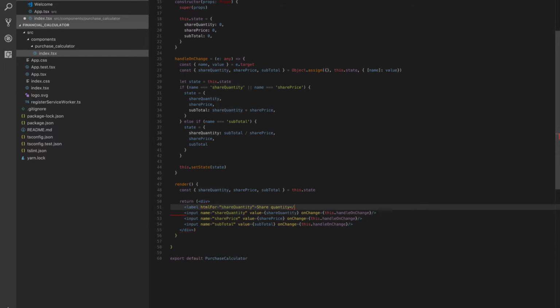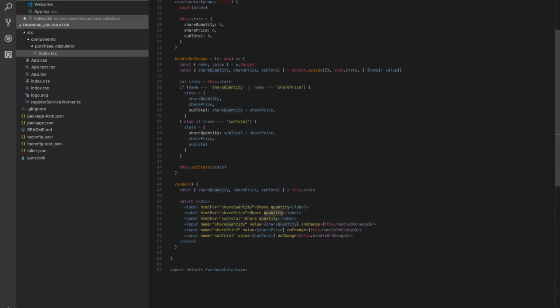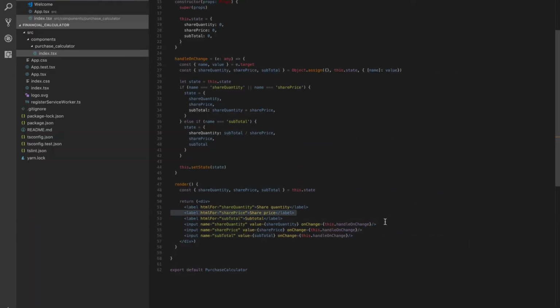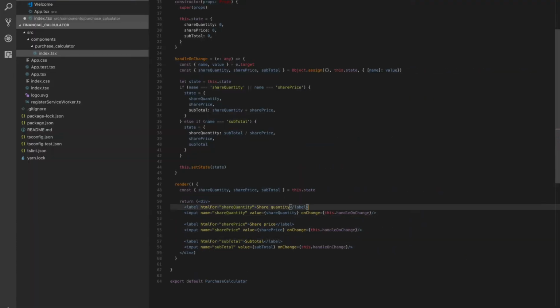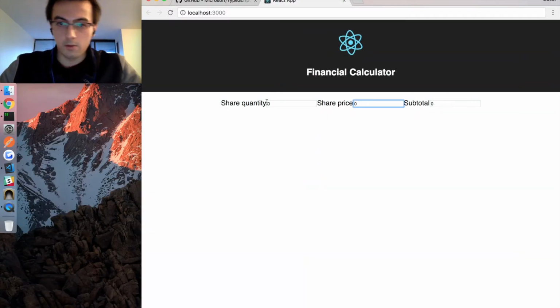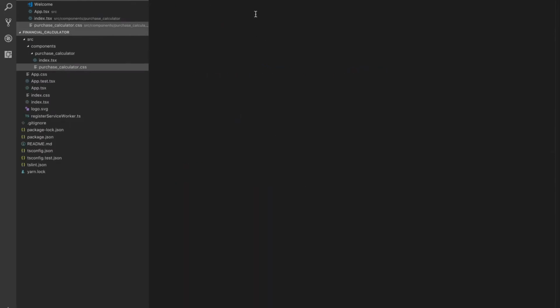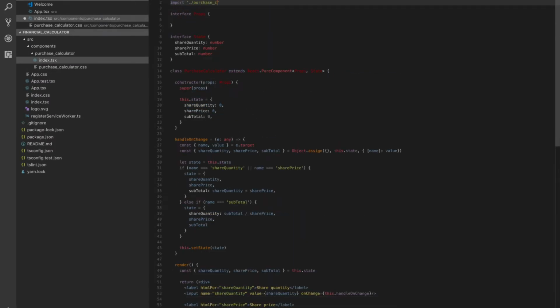But it looked ugly, and we want to give them labels. So let's throw in some labels. And when we look back, it's better, but the labels should be with each input. There we go. Now we want to make three rows where each one of those inputs has its own dedicated row. So we're going to need a style sheet for that.